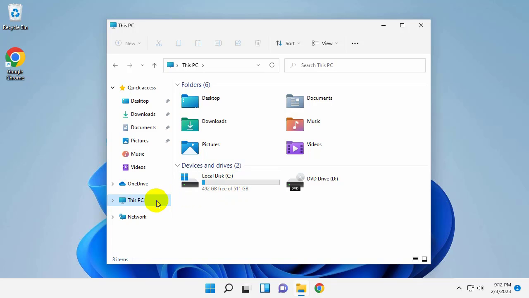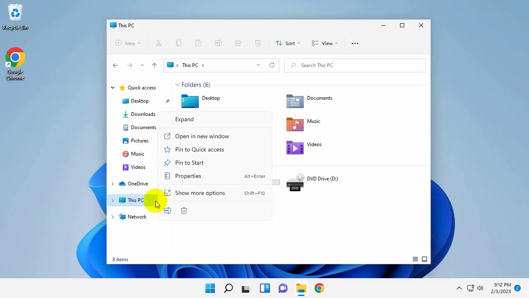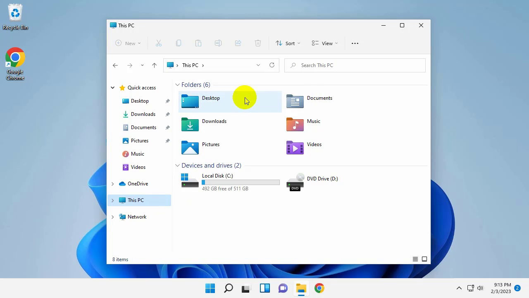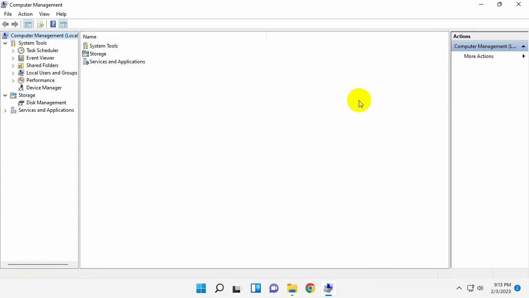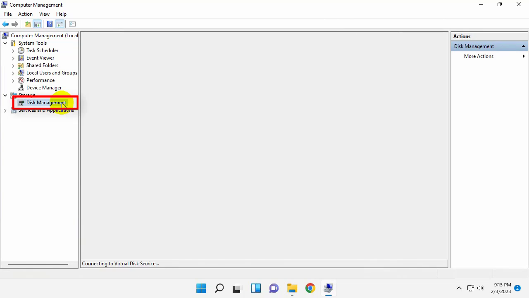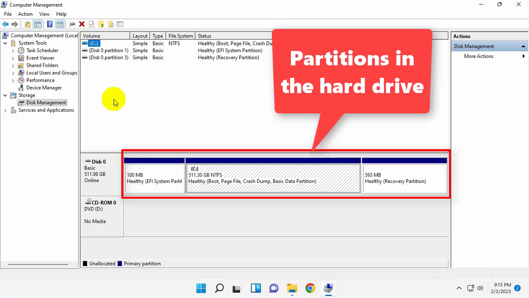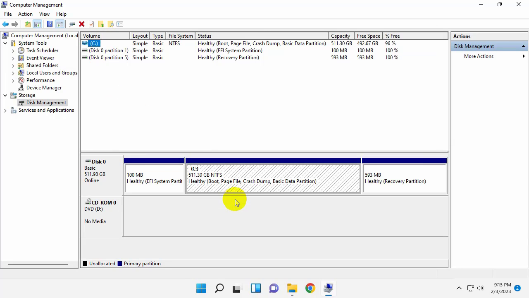Step 1, you right-click on this PC icon, select the Show More option, or open it with the combination of Shift plus F10, then select Manage. The computer management window appears, and in this next window, you select Disk Management of the storage item. The drives on your computer will appear. There will be partitions on the hard drive, you just have to decide which partition you want to split.